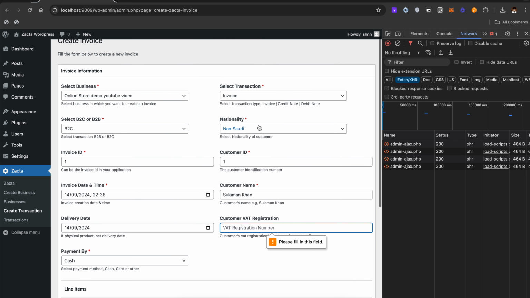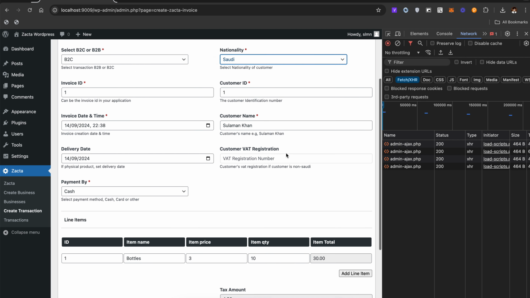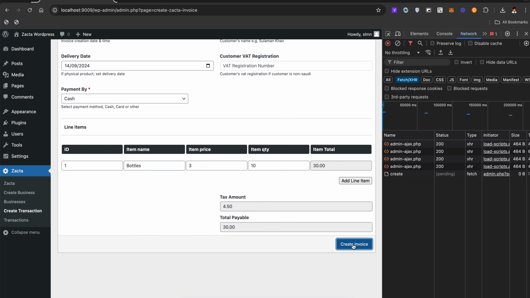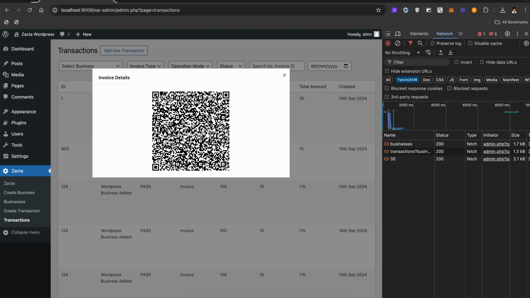I have selected the Saudi one, because I don't know the VAT number right now. So you can see our transaction is created. And this is the QR code that we have got.